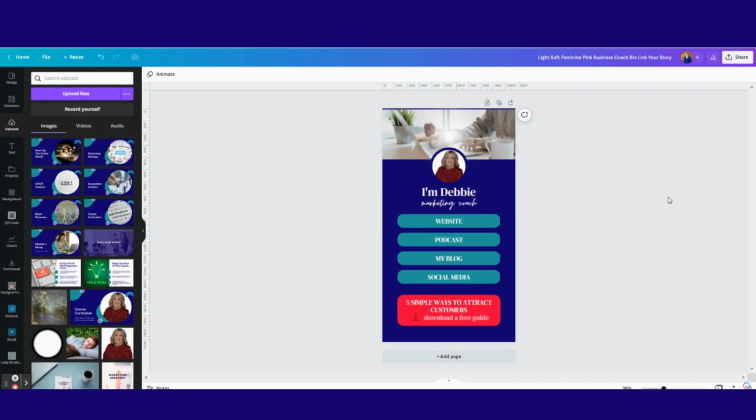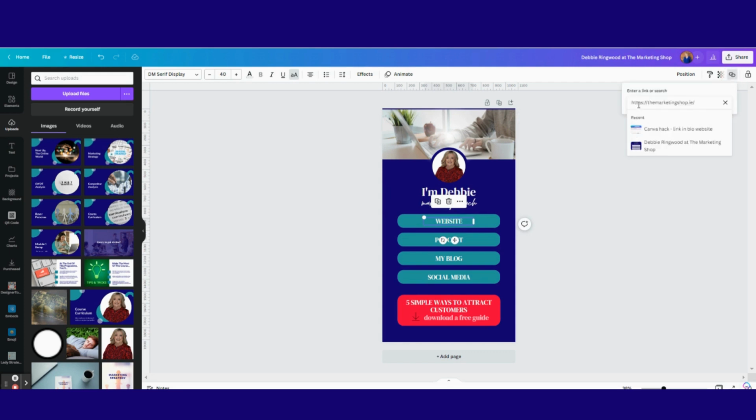So I'm happy that it looks okay. Next thing I got to do then is, we'll give it a name. What I got to do is put in my links. So if I click on this button here, I can add in a hyperlink. And for the sake of this, I'm just going to use my website for every button here.